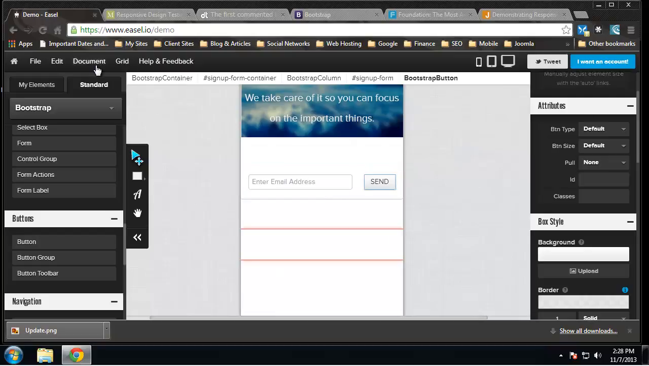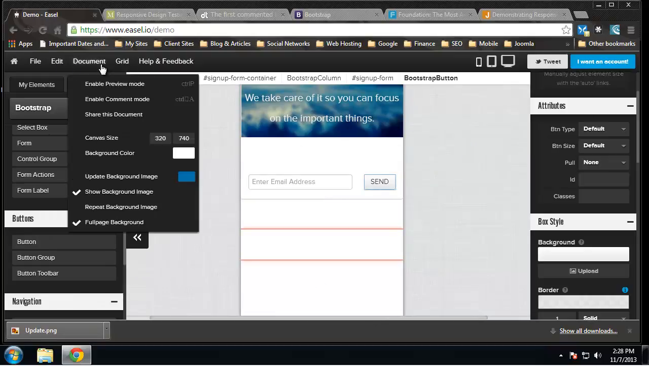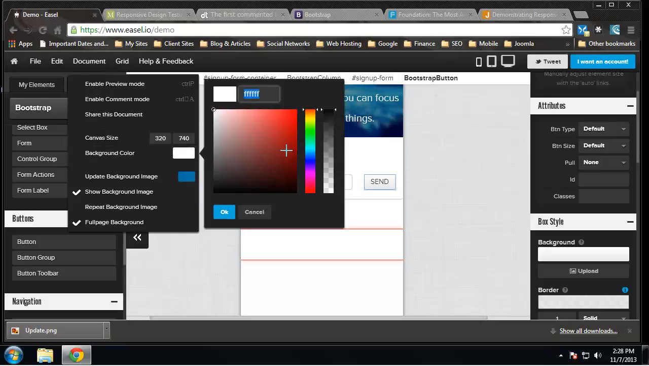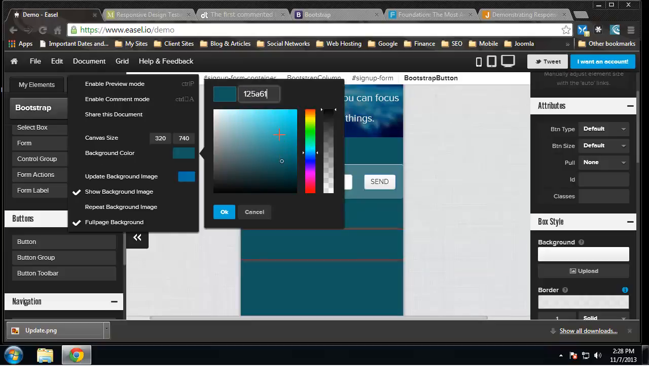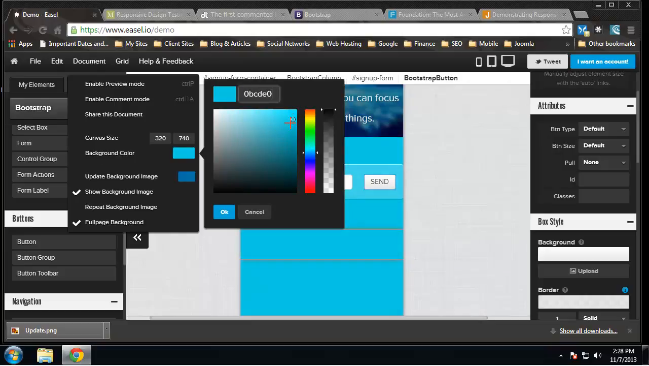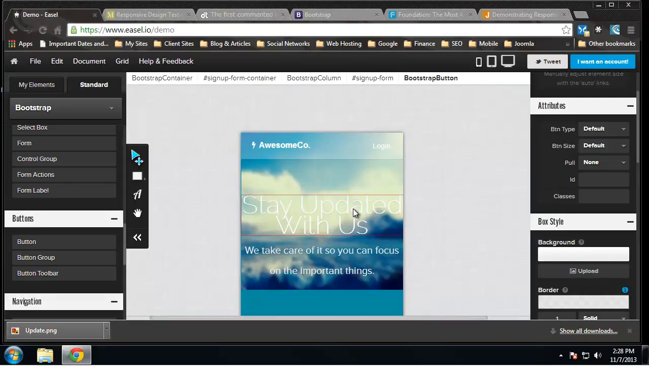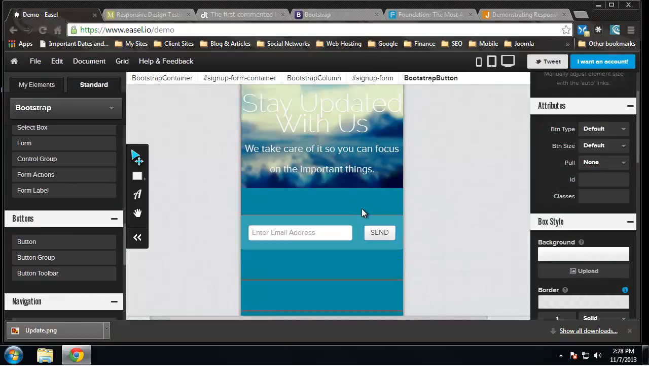Let's change the background color. And you can do stuff like that. You can change the background image, all that under the document menu item. So background color, we can just choose it to kind of match that image. Alright.